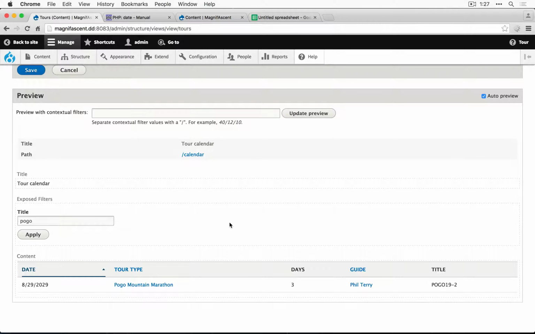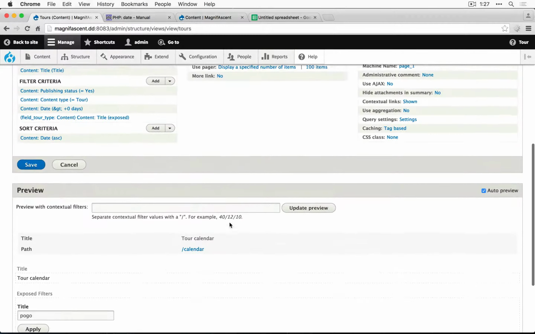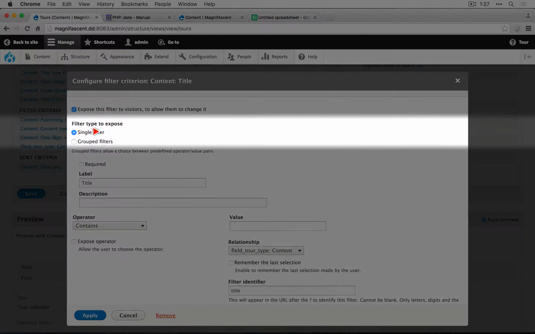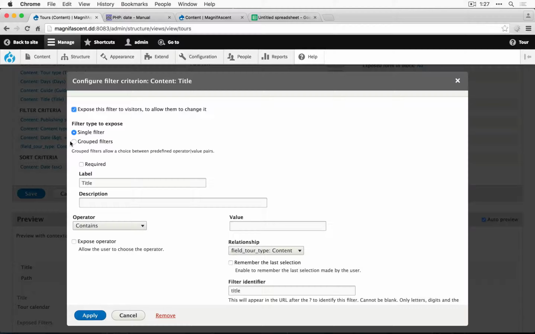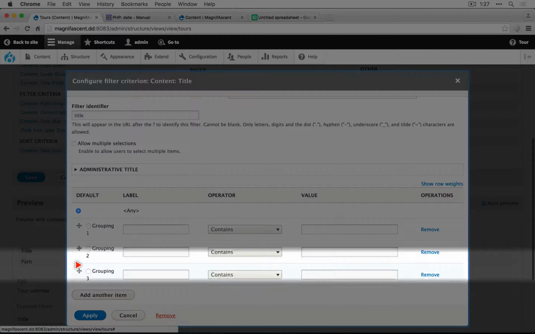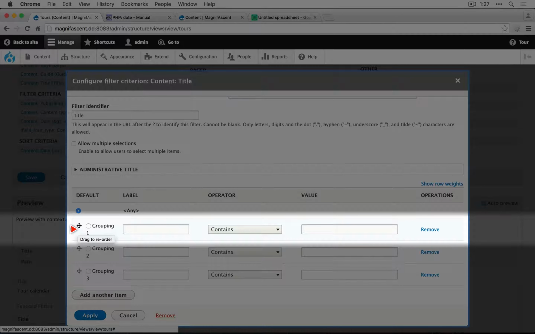The technique we're going to use here is called grouping filters. So I'm going to go up to the filters, and we're going to edit our title here. And instead of using single filter, we're going to use grouped filters. What this is going to do is allow us to create multiple filters and group them together as a dropdown.